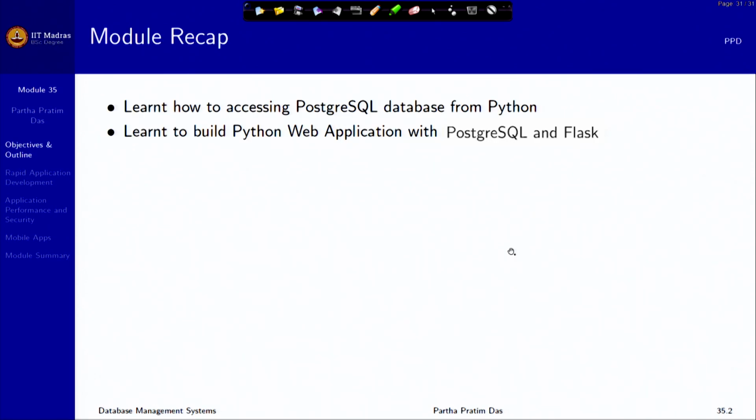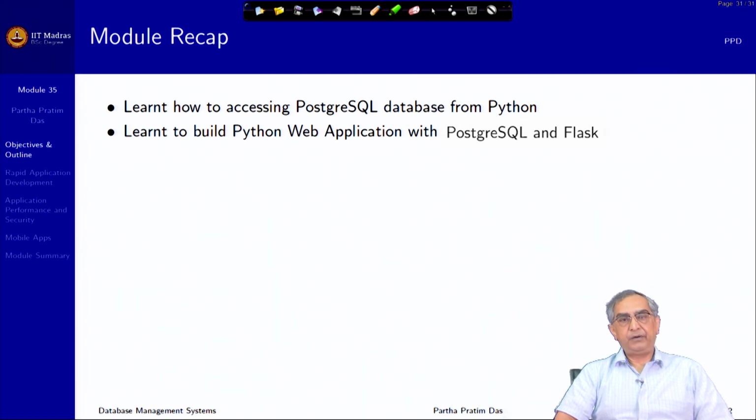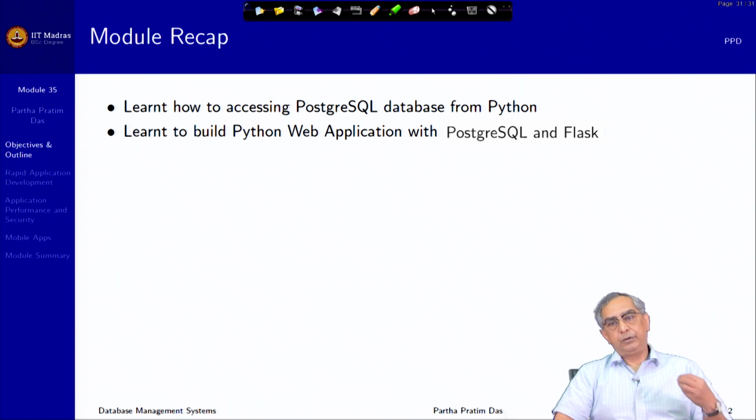We have been discussing application design and development using the database and the 3-tier architecture. We have talked about the architecture, a little bit of web, how to access databases from different programming languages, and specifically we have focused on Python as a middle tier language because it's getting very popular, and accessing a database, we have talked about PostgreSQL. We have also talked about frameworks like Flask, which makes it easier to develop code.